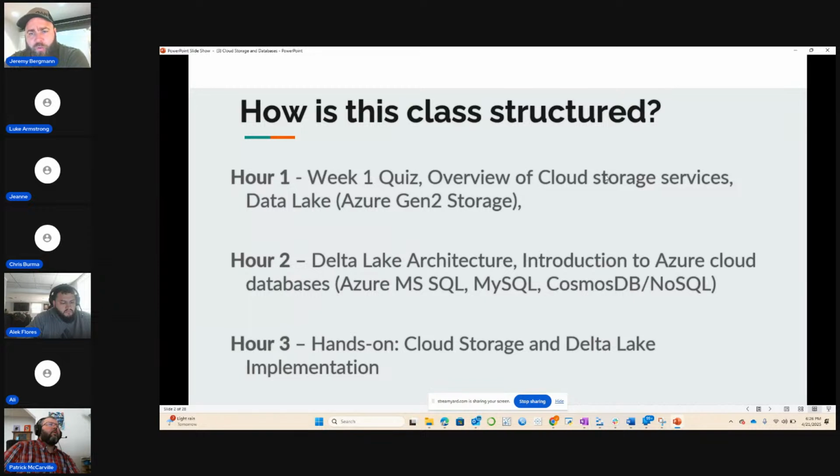So in this first hour, we'll also take an initial look at those cloud storage services, particularly Data Lake in Azure. That's named Gen 2 Storage. We'll look at some of the unique features that handle the data that I talked about. In hour 2, there's a new type of architecture called Delta Lake architecture. We're going to learn more about that.